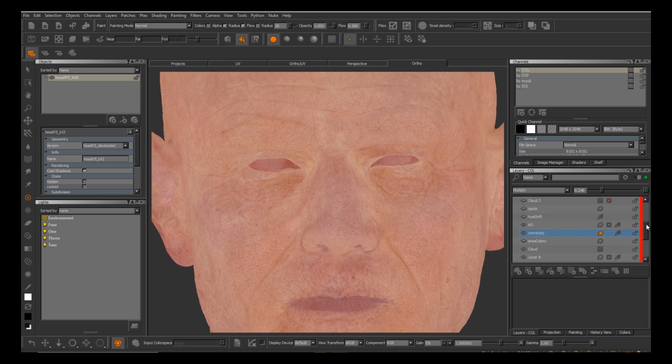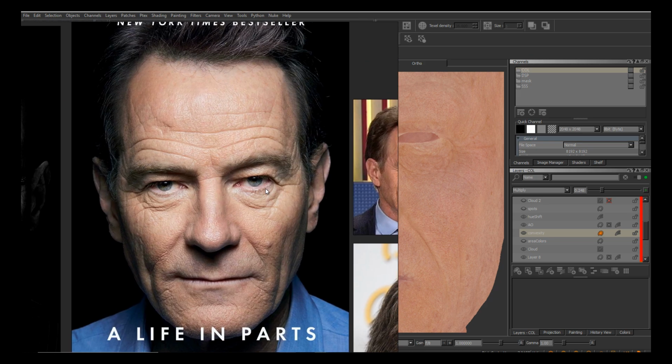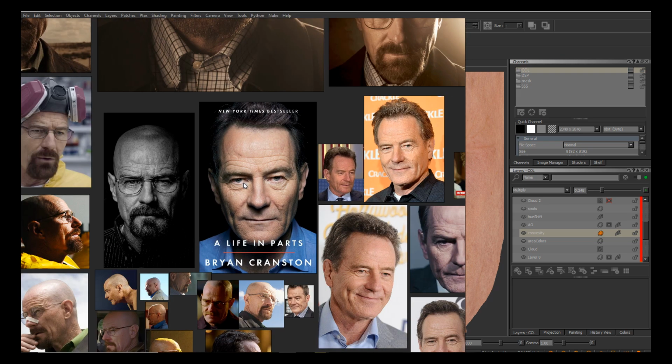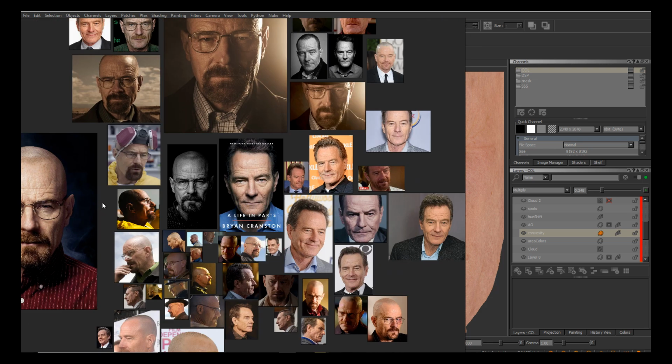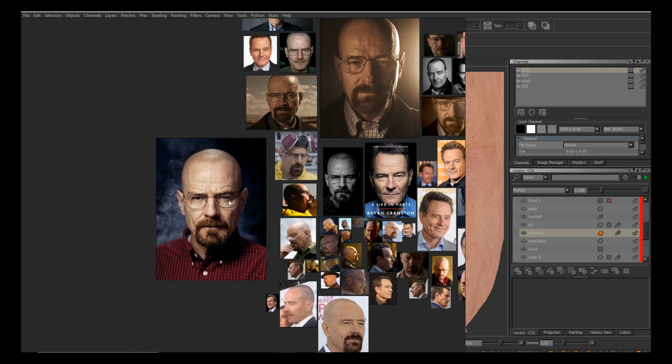After that, I added a Hue Shift, because when I was looking at references of Bryan Cranston or Walter White, I could see that his skin is not like the most rosy or cheeky.